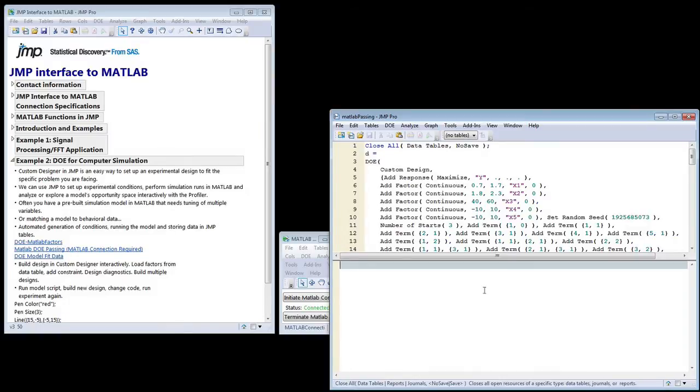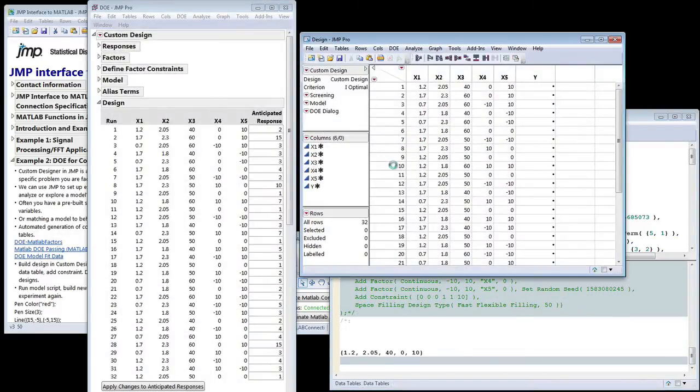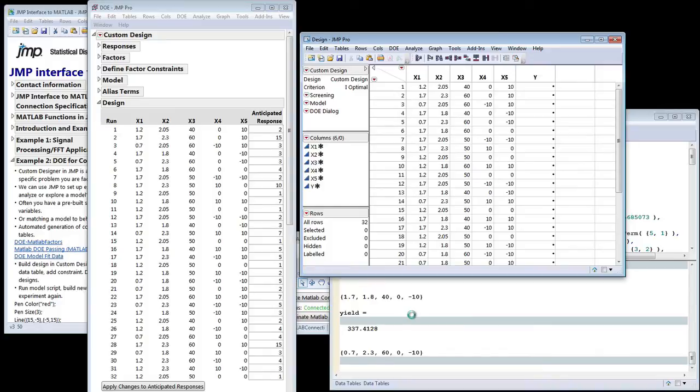I've repositioned my window so we can see the output of each of the runs being written to the log. So when I press run, JMP will create the design, and then in the log you'll see the results for each of the runs and the factor settings for each of those trials. When all 32 runs are done, the results will be written into my data table into the Y column.